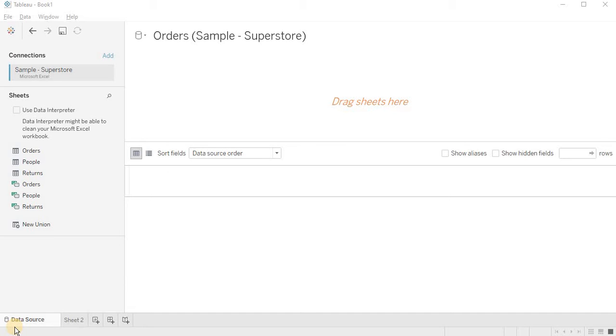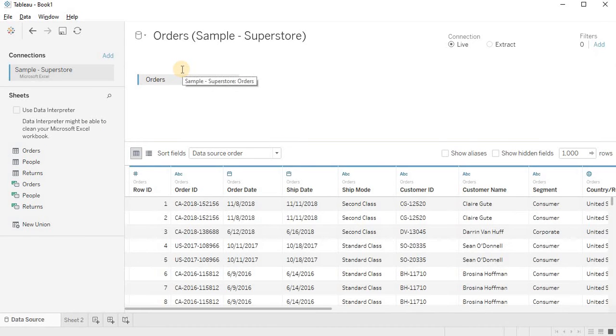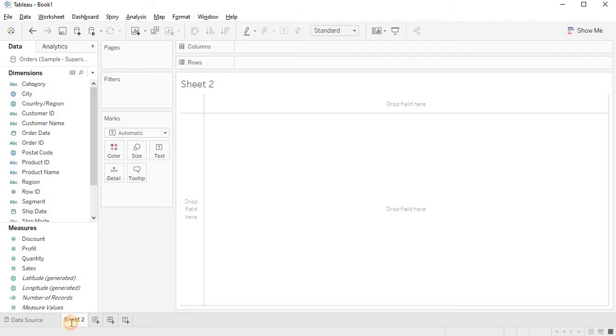So I have loaded the sample superstore file. I'm dragging the orders table and placing it over here. I can see the data got loaded in Tableau. I'm going to the sheet and renaming it as filters.